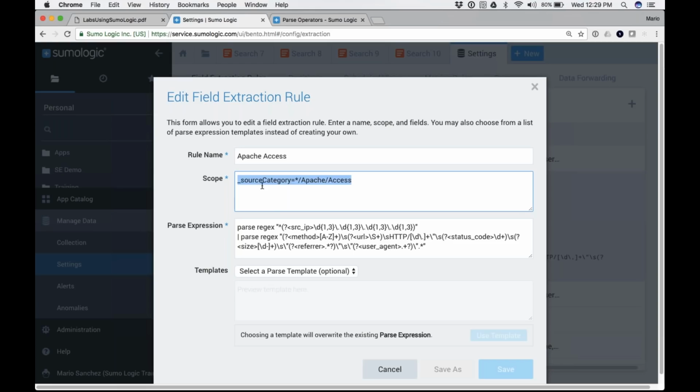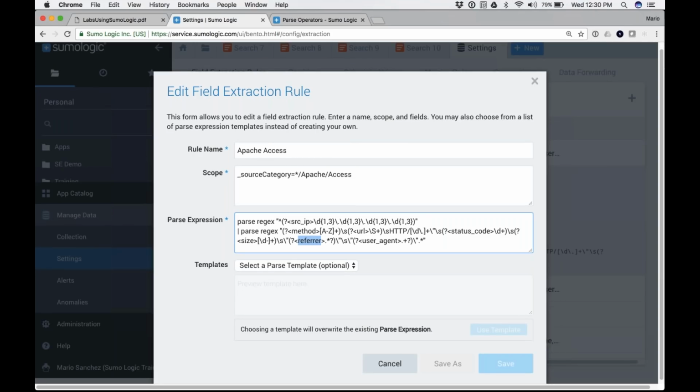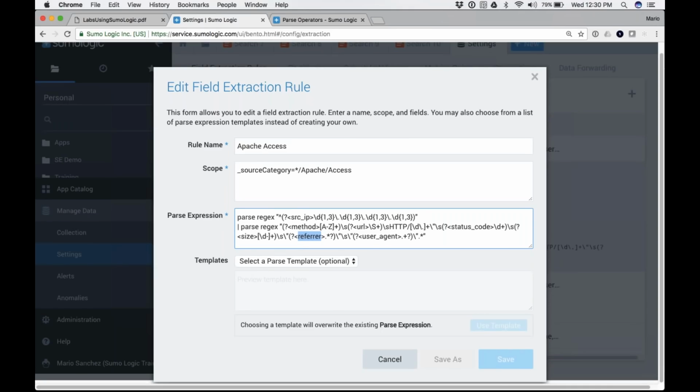So while the data is getting ingested, it checks for this source category. And if it matches, it parses out and indexes all these fields for you, right? So notice, it's parsing out source IP, method, status code, user agent, refer, those same fields that I was parsing out before. Parses them out, indexes them, and then they're ready for me to use as I need to in my environment. So that's where those fields come from.